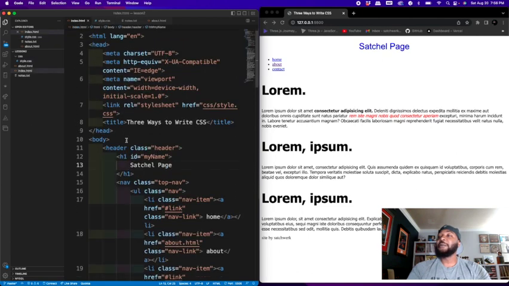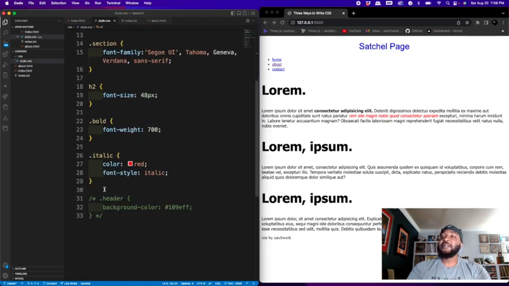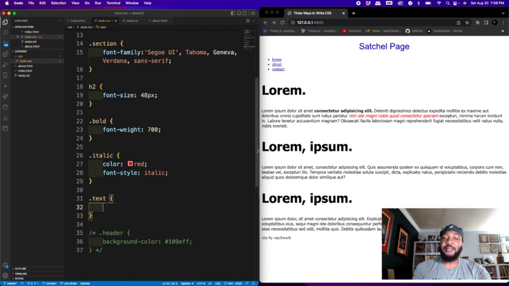What I'm going to do is target this text class here in my CSS. So I'm just going to come right here and target text. Remember, the dot, or the period, represents class. So anything with that class, we're going to target it. I'm going to say text align, and I'm going to say justify.